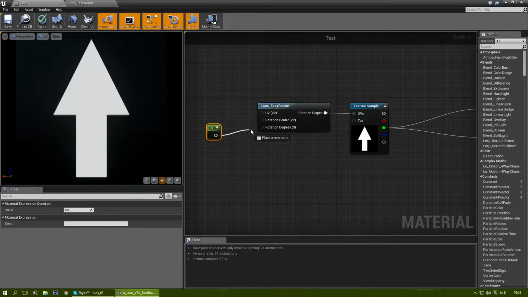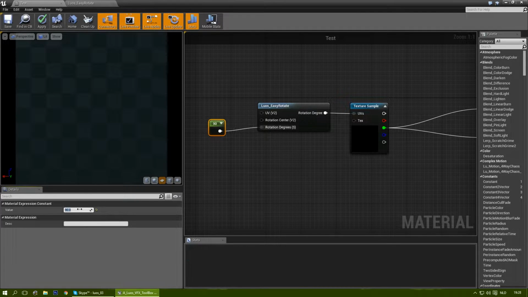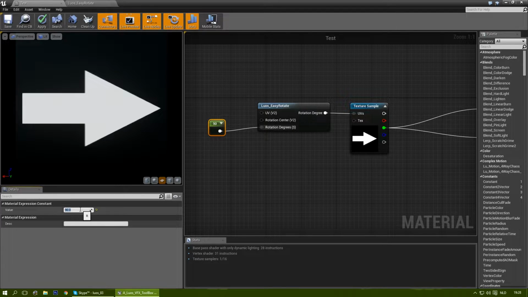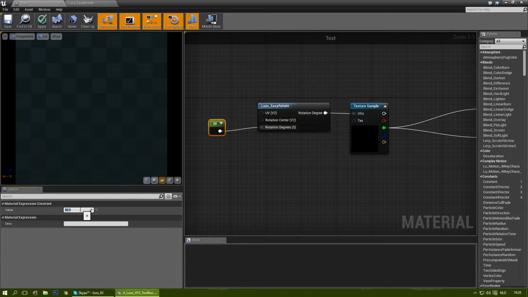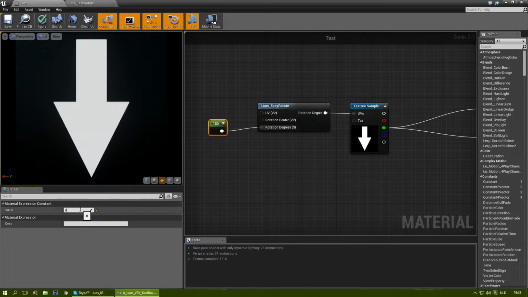If I have a scalar value and put it into rotation degrees, and if I put in 90 degrees here, the arrow is rotated 90 degrees. 45 degrees, it's rotated 45 degrees, and 90, 180, you get the whole point.